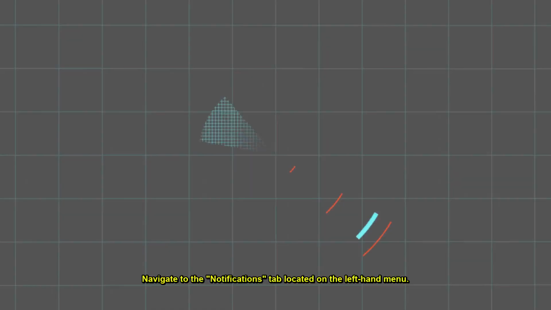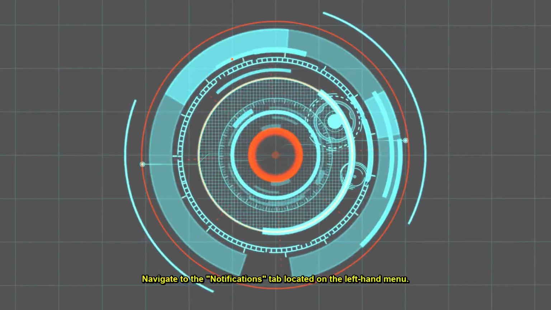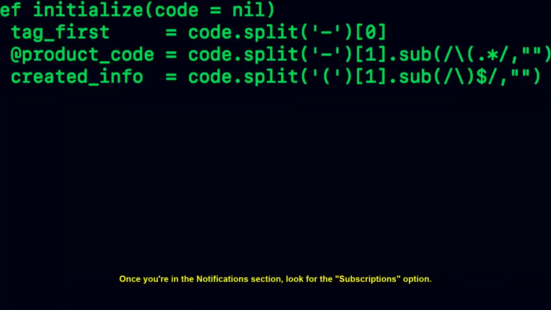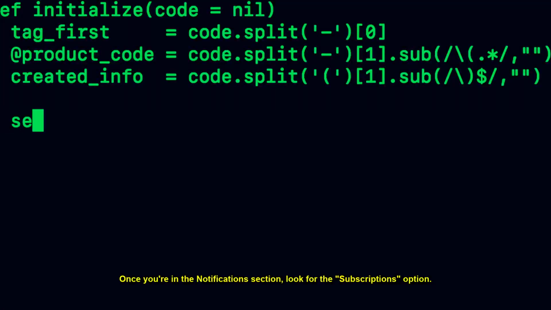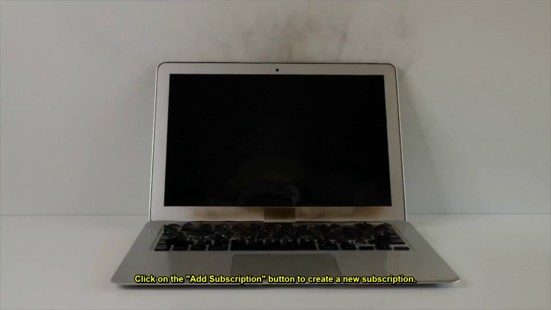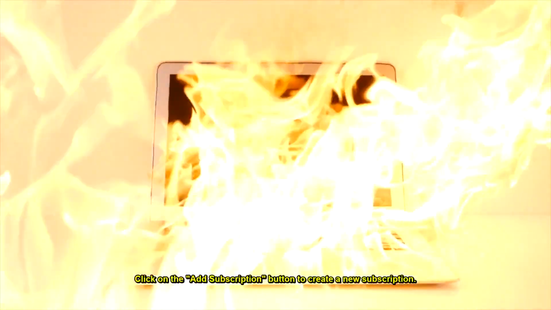Today we will show how to subscribe to Ansible Automation Platform job notifications, a full guide step by step, clearly. Navigate to the Notifications tab located on the left-hand menu. Once you're in the Notifications section, look for the Subscriptions option. Click on the Add Subscription button to create a new subscription.